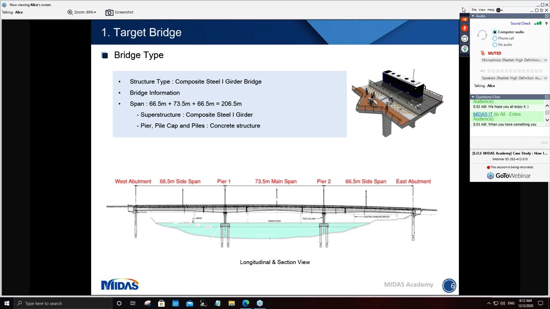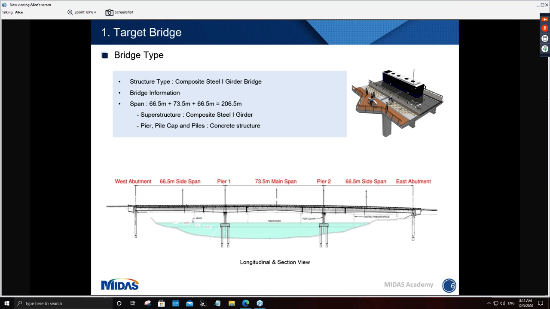The deck slab consists of 125 mm thick precast concrete deck panels spanning between the cross girders with a 125 mm thick cast in situ concrete top plate.